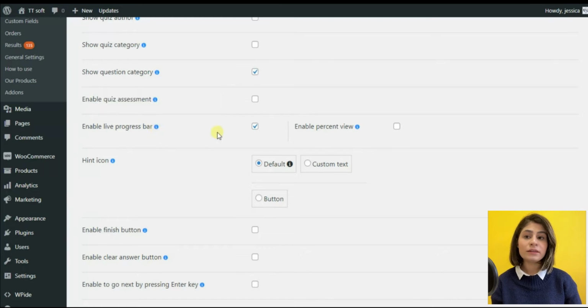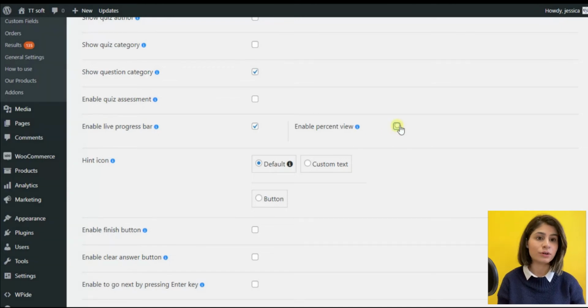You can also activate the live progress bar option, which is somehow similar to the question counter. It shows the current state of the user passing the quiz. It's your choice whether you want to show the progress in percentage or not.